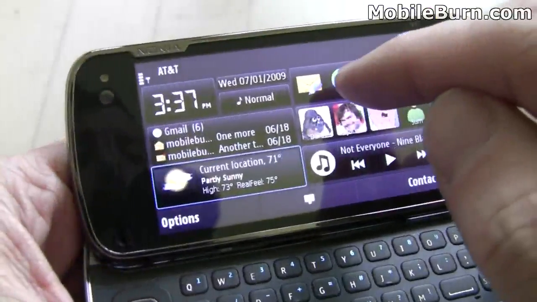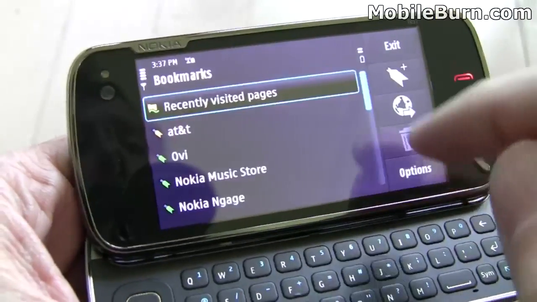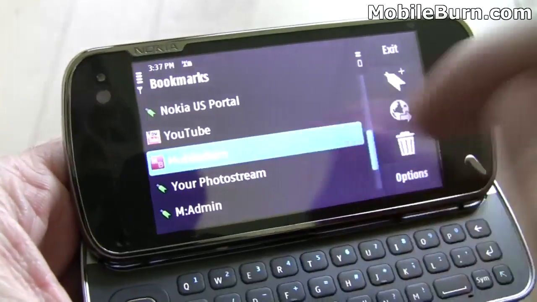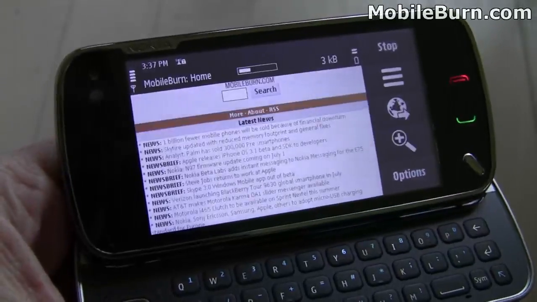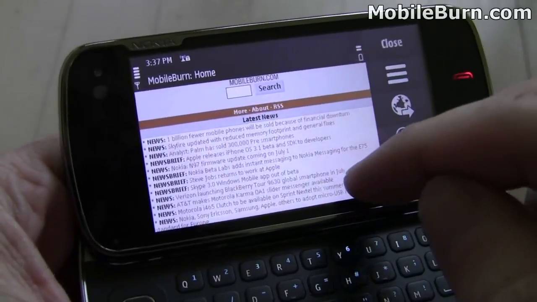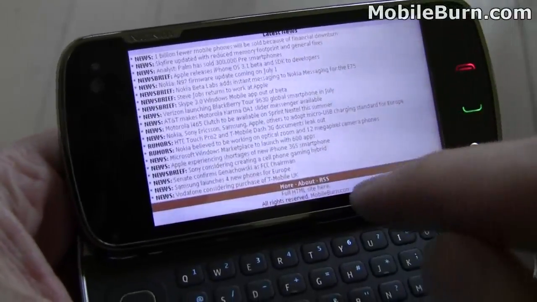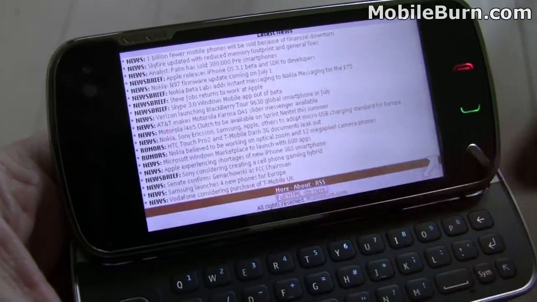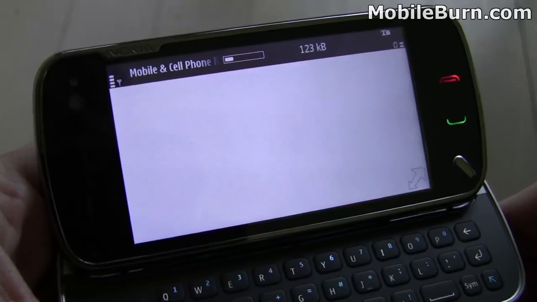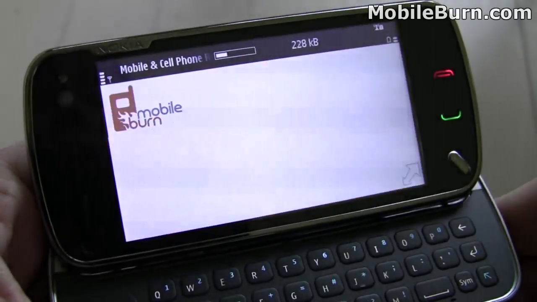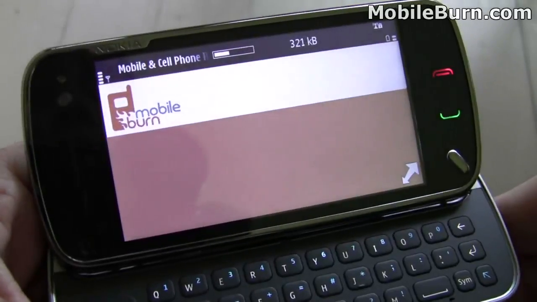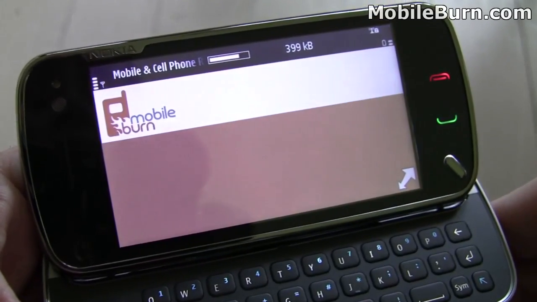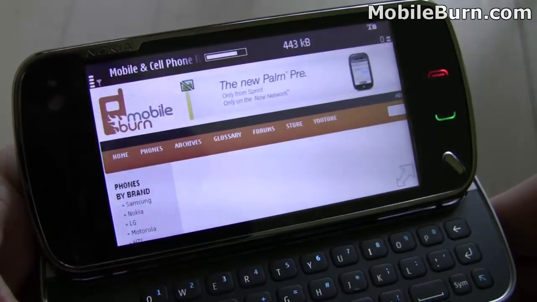I'm going to pull up the web browser here. Scroll down through the bookmarks and go to the Mobile Burn site. We're on a Wi-Fi connection because up here in the mountains where I happen to be, AT&T's network is pretty weak and T-Mobile's is non-existent. So I'm going to click through this link to get to the full HTML version of the site so you can see how well it renders it. It's going to take some time even on Wi-Fi, but it does work pretty well in terms of rendering things accurately. As you'll see though, navigation around the pages, scrolling and panning and stuff is a little bit slow.